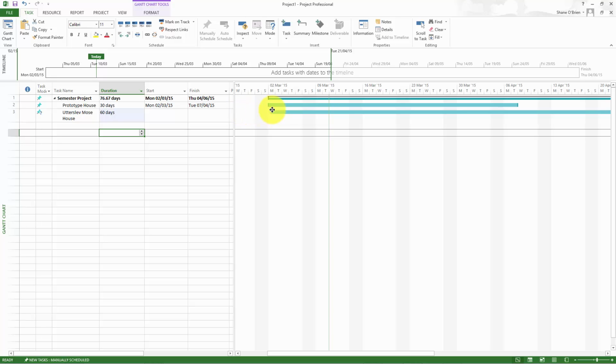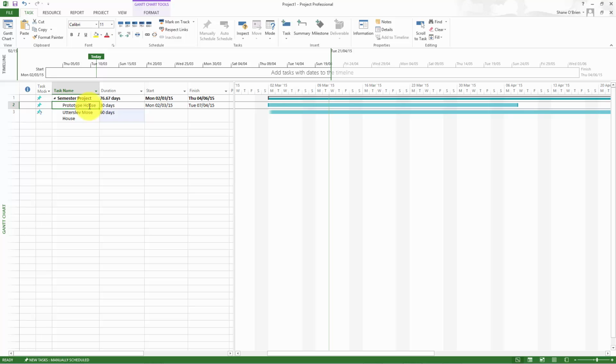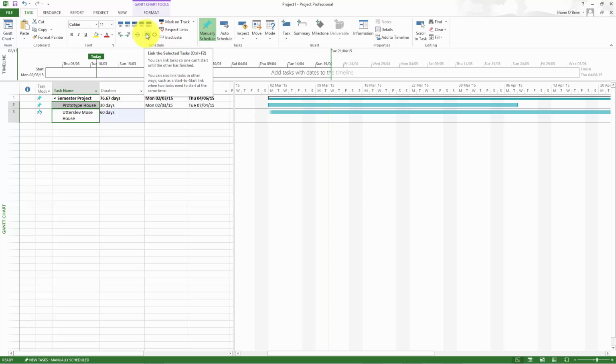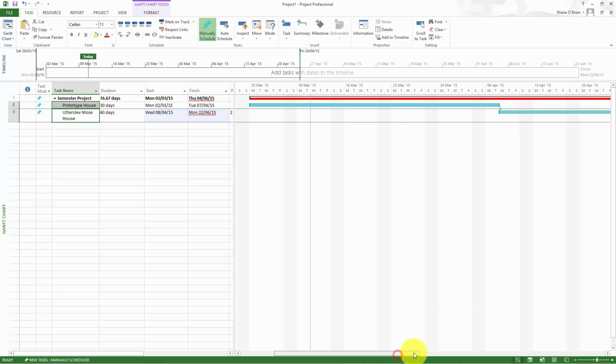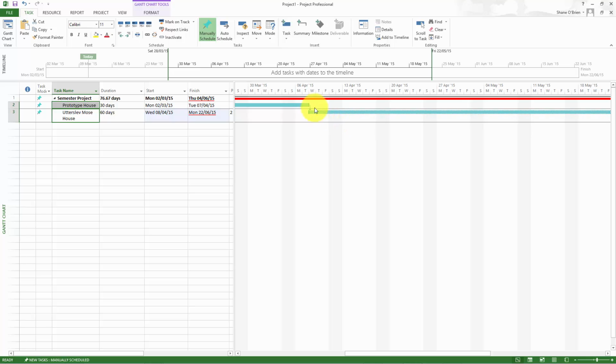It starts by putting it in today. But if I link it together, if I select the prototype house, hold down Control and select the other house, and I press this little chain up the top here, link together, you can see that it links the two tasks together, and it's moved the start date of the other house out to whenever the prototype house is finished. Does that make sense to everybody?